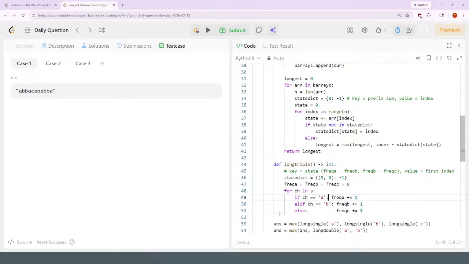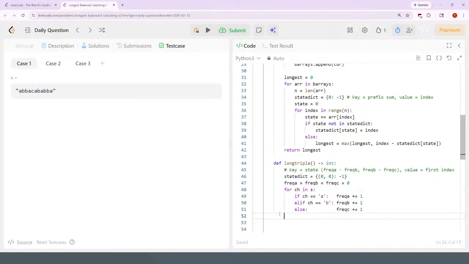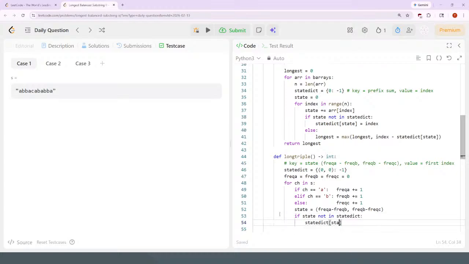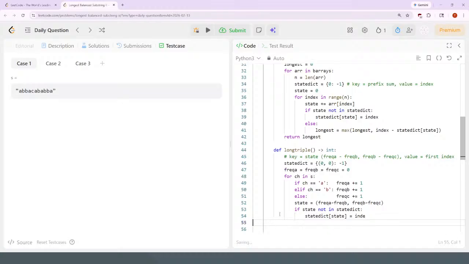Wonder if this works, this tabbing. Yeah, whatever. The current state is going to be frequency A minus frequency B, frequency B minus frequency C. If the state is in the state dictionary, guess I'll do not in. Then the state dictionary for the state is equal to this index. I guess I need to do longest.